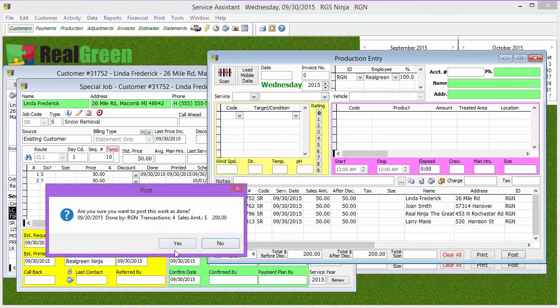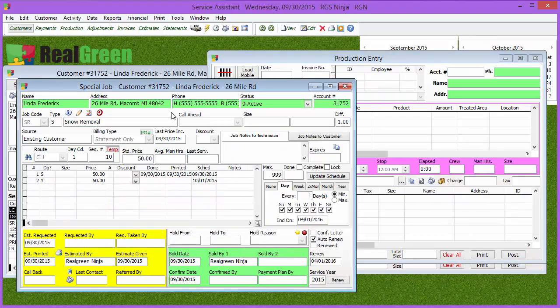Post, cancel, yes. All right, now if we go back to this customer, push F5 to refresh. My keyboard will do it. There we go. You'll see now the done date's 9:30 and it builds out the next one. But you'll notice the next schedule date is the same date.